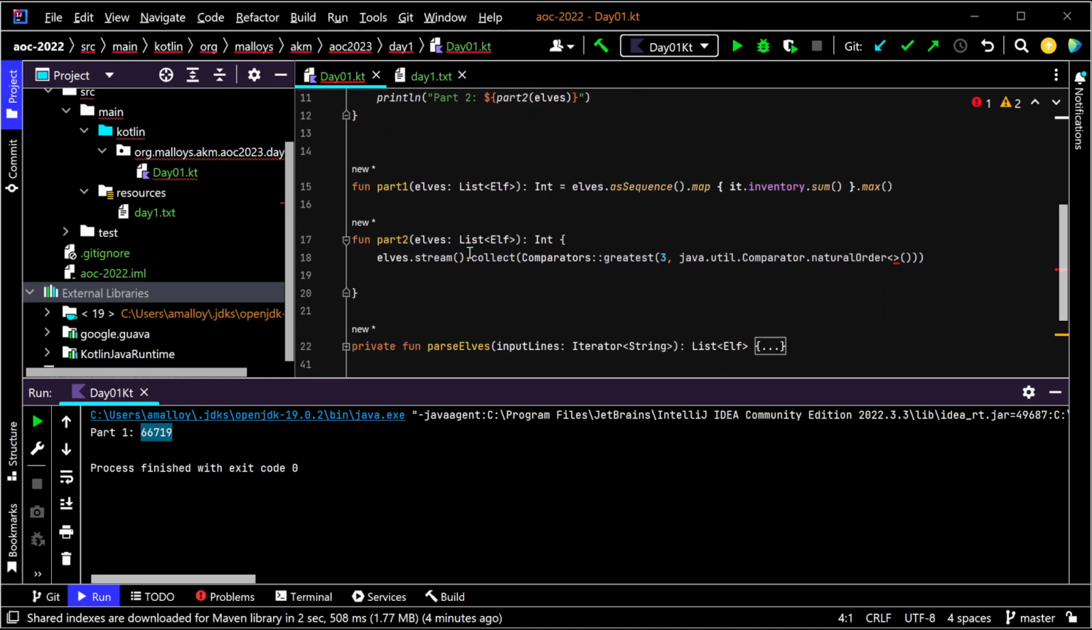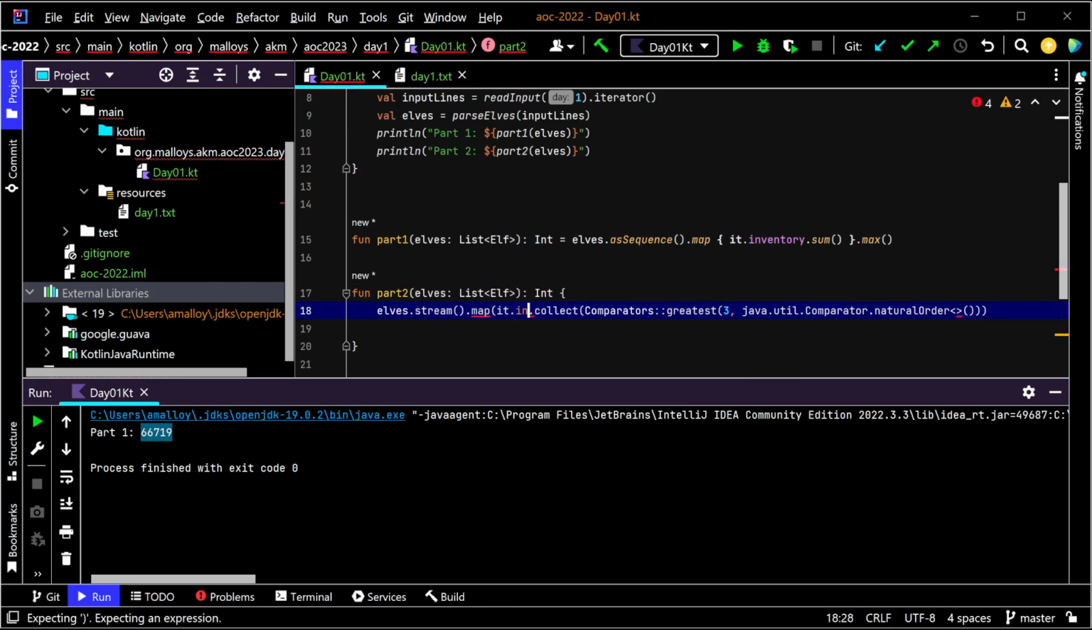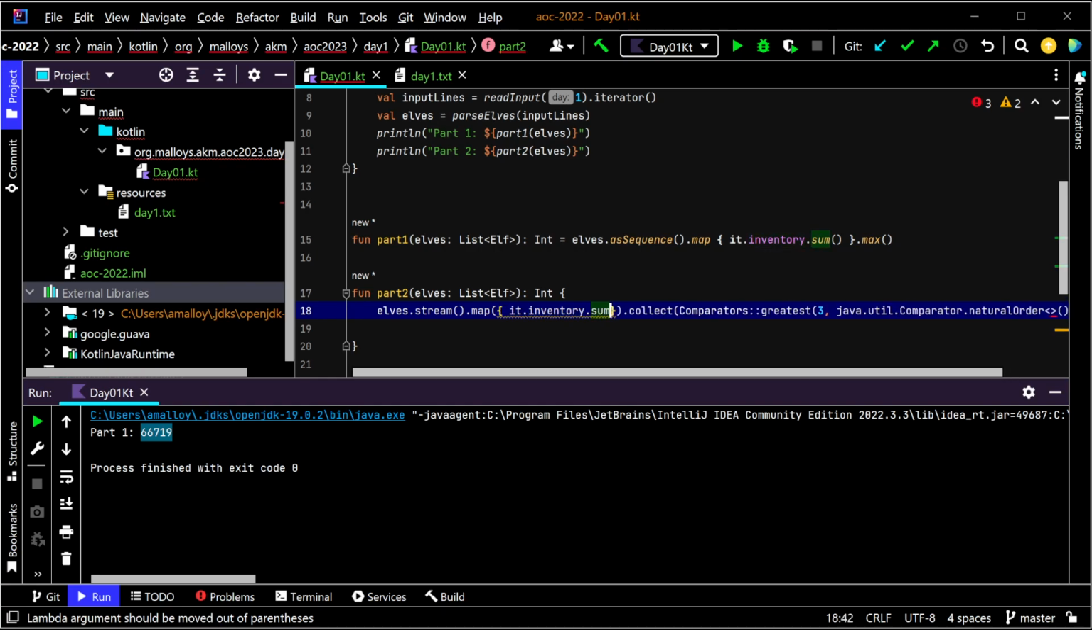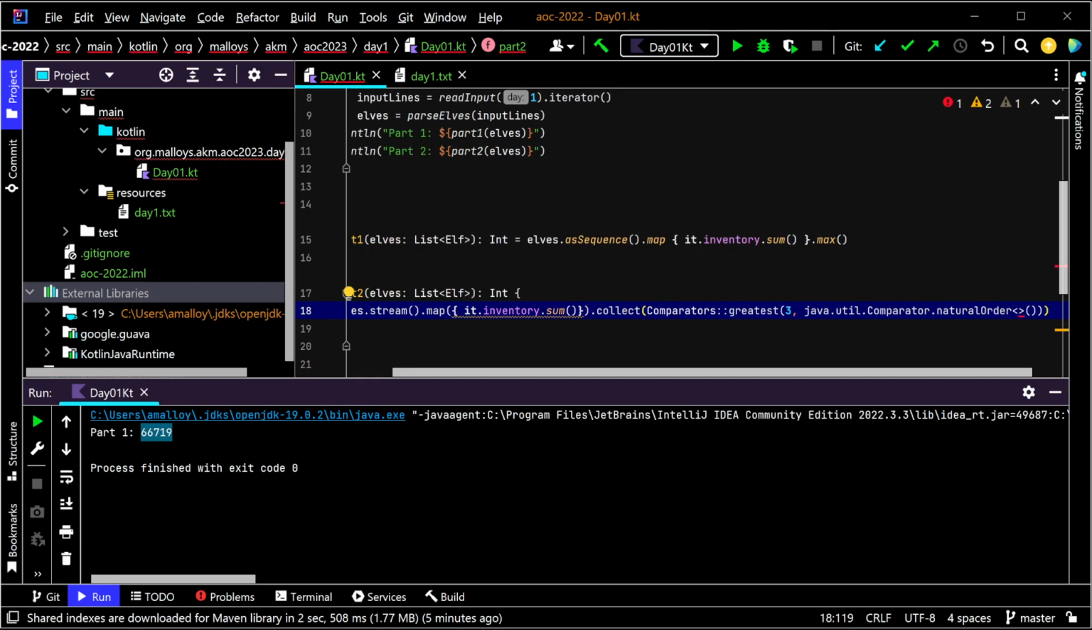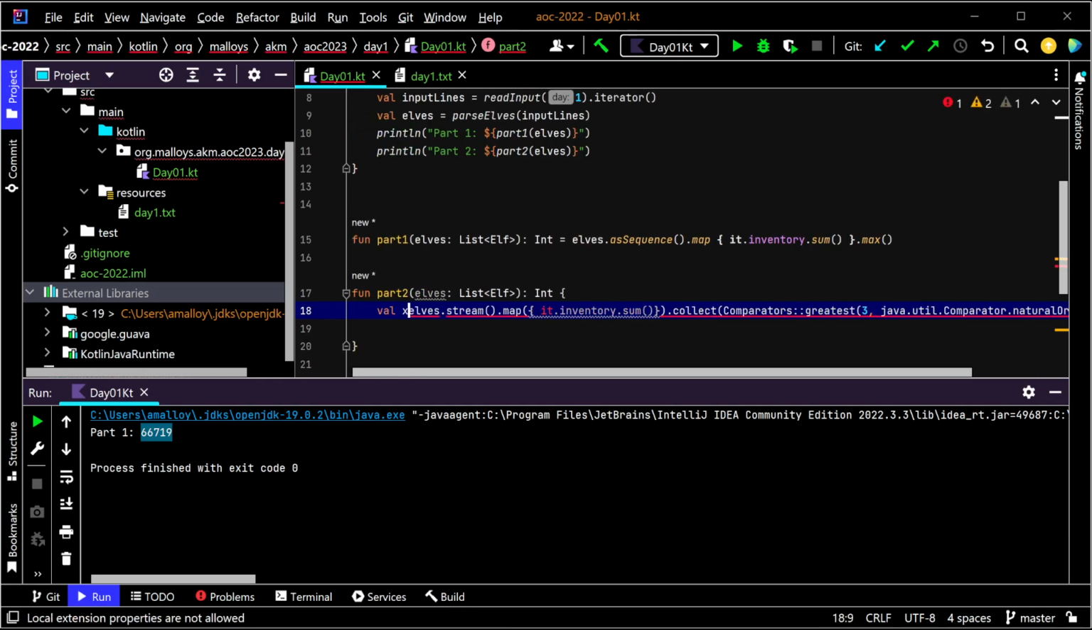But we don't really want elves.stream. We want elves.stream.map of it.inventory. Oops, forgot to put in my lambda. Will you just write a lambda for me? I don't know, whatever. It.inventory.sum again. So it turns out we could have extracted this to a shared thing. Collect this dot sum? No. What type do I even have? Val x equals this.